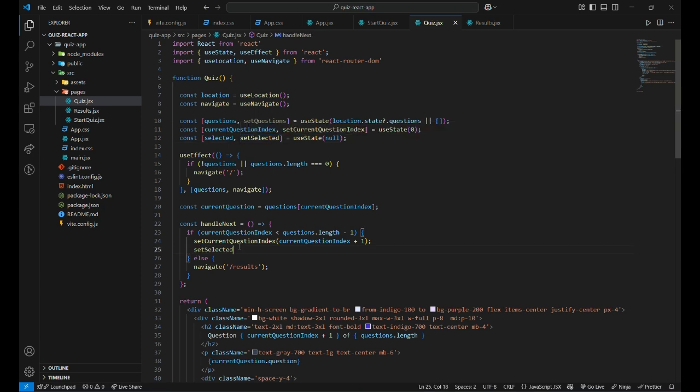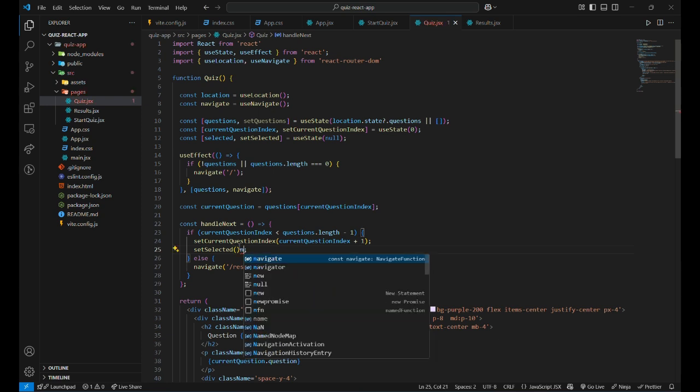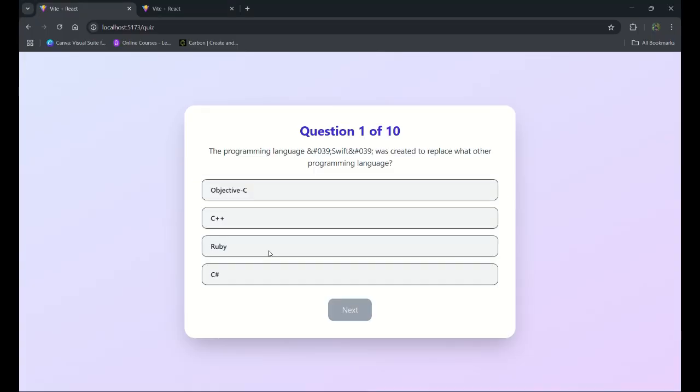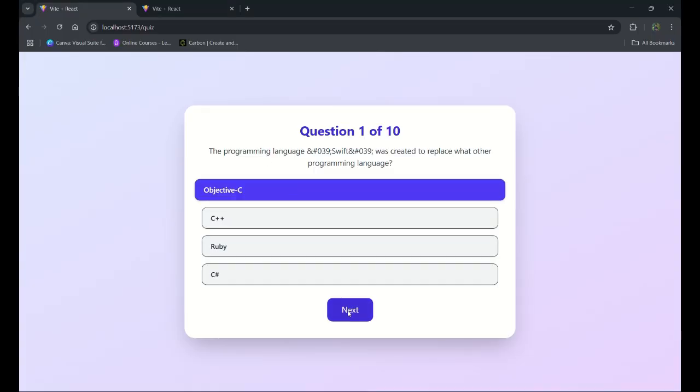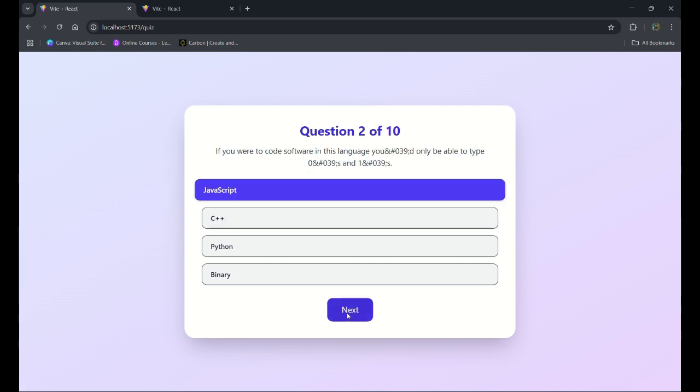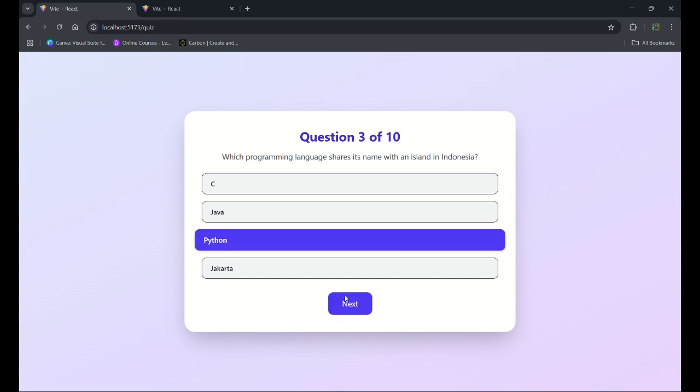So I'm going to copy this and set selected equal to null, so that when the user is navigated to the next question, the selected option should be null, so that they can select a new option from the new question. Now if we come back over here, I'm going to select an option and click on the next button, and you can see we are navigated to the next question correctly.